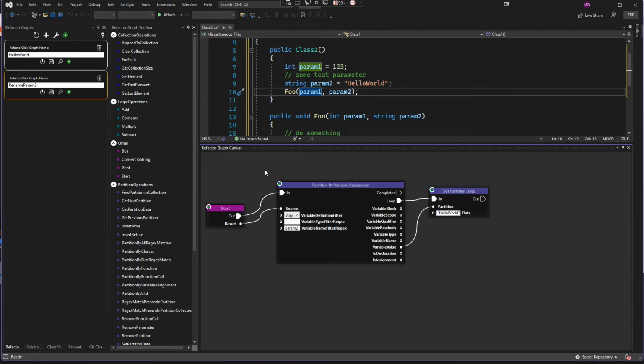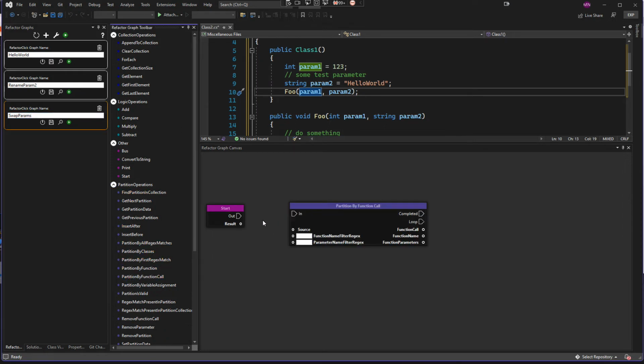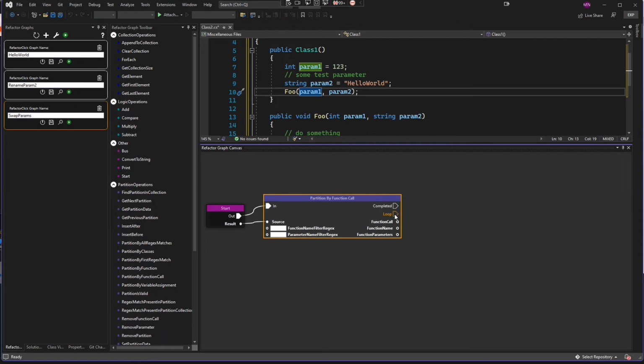Another interesting thing we can do with refactor graphs is we can swap parameter order. So let's say we want to swap the order of parameter 1 and parameter 2 in a function called foo. Let's create a new graph. Let's call it swap parameters. And for that we need to use the node called partition by function call. Again, connected as before. As you notice, it also has a completed and loop output execution port, and it basically will partition the document by every function call, and it will execute everything for every function call under the loop.